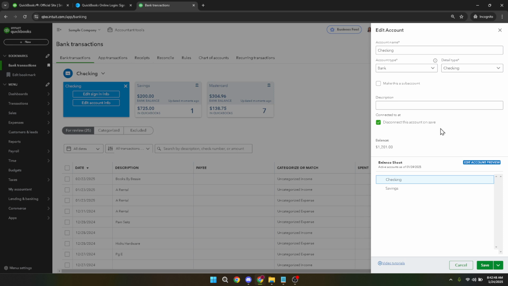Finally, make sure to click Save. Saving is the last and one of the most important steps, as it ensures all your modifications are recorded. Without saving, the disconnect action will not be completed and your account will remain linked. By following these steps, you're now able to effectively disconnect a bank account from QuickBooks Online.